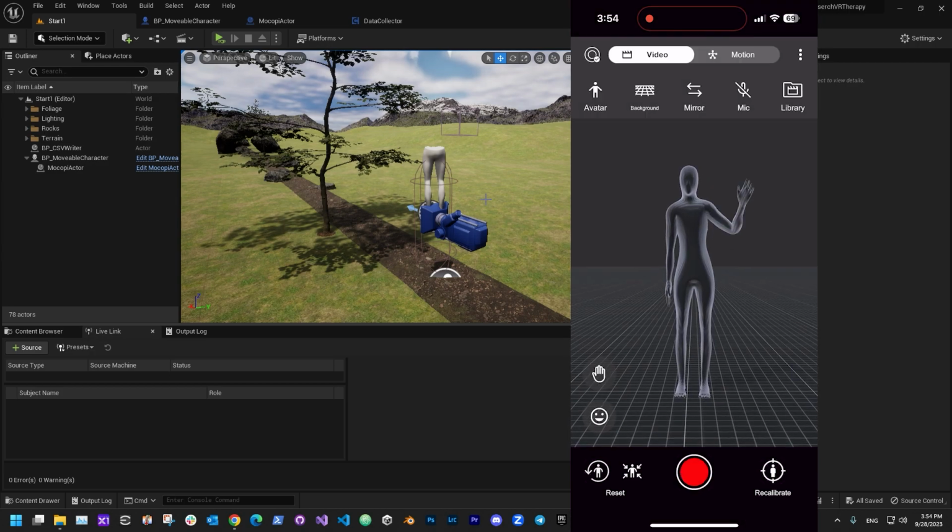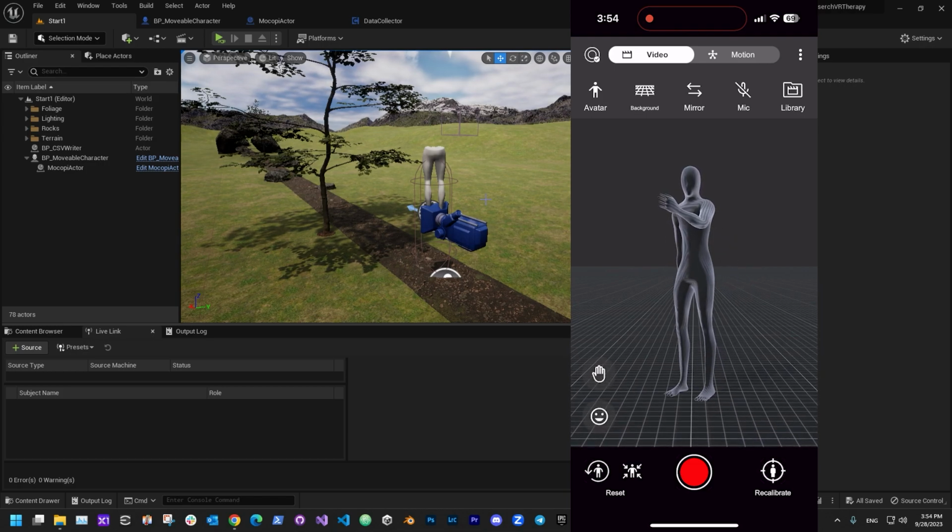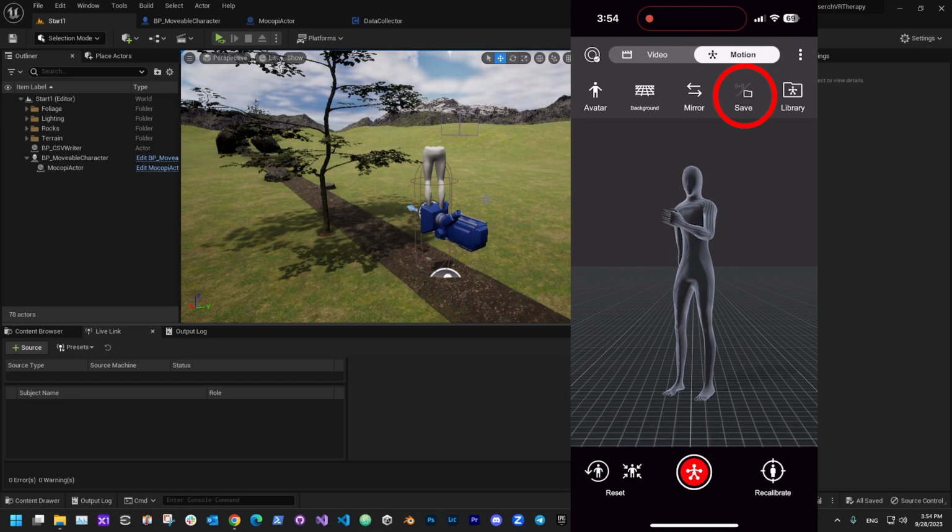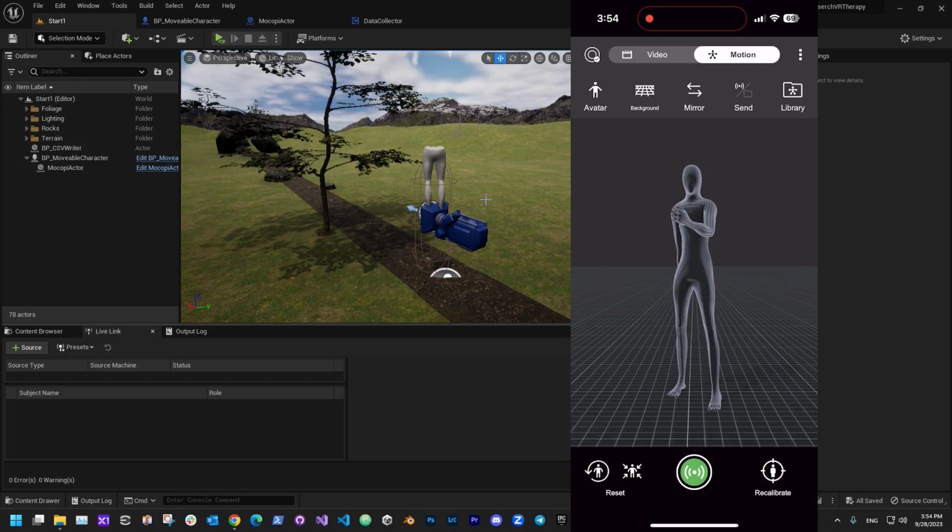Alright, so first things first, we're going to figure out how to get all the settings right. And so you want to switch from video to motion up here at the top. And then you want to switch from save to send just below the motion button. And you'll see that bottom button is now green. Now this next step is very important, but you click the three dots up in the upper right.